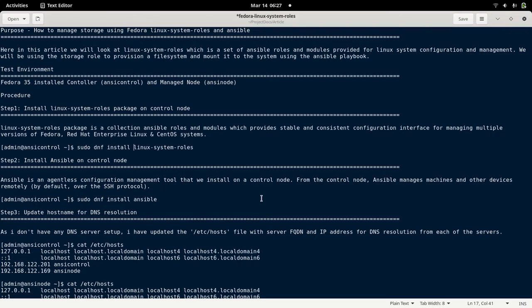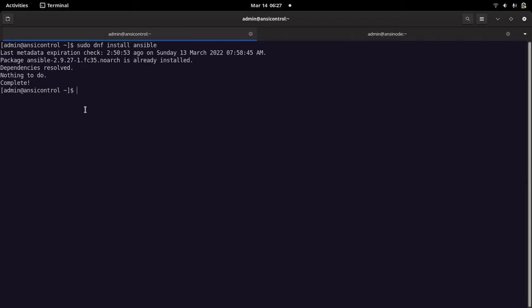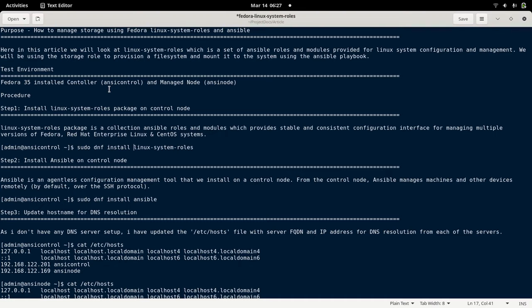The next thing is, as we are going to use the roles provided by this package, we need to have the Ansible engine installed on our system. For that purpose, we need to make sure we have the Ansible controller installed with the Ansible package. This is the Ansible package currently that I'm using, which is installed on my machine, that is the Ansible controller. So we have carried out our Linux system roles package installation and Ansible installation.